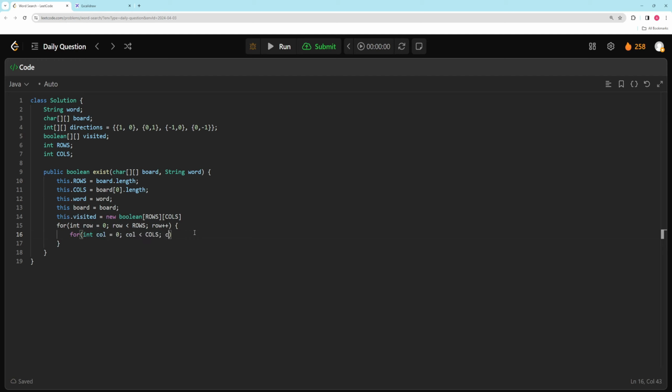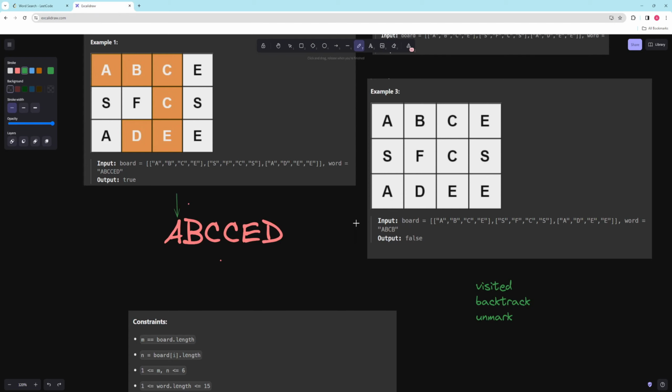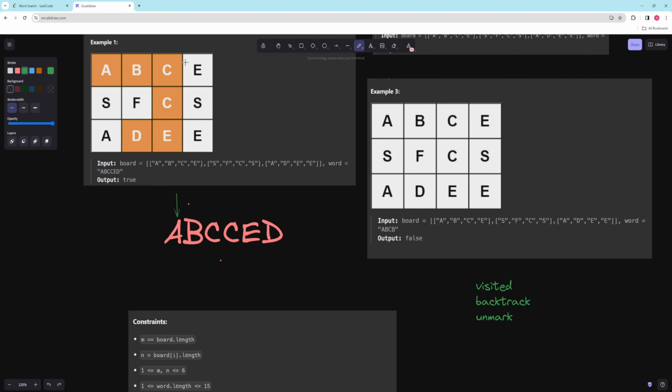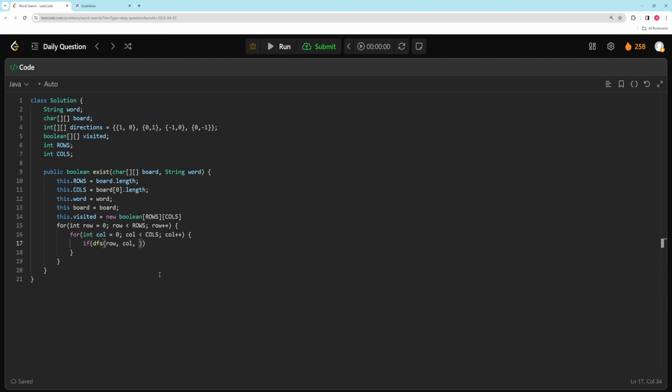Then we're going to call this function, and when we call it, we want to check if it's true. If we did find this word, we only need one true, so then we can just return true. So we can say if DFS or backtrack or whatever you want to call it, and we pass in the row and the column of our starting cell, and the index of the word, the next index we need to look at. We need to start looking for index 0 to begin with, so this will be 0. If this is true, return true.